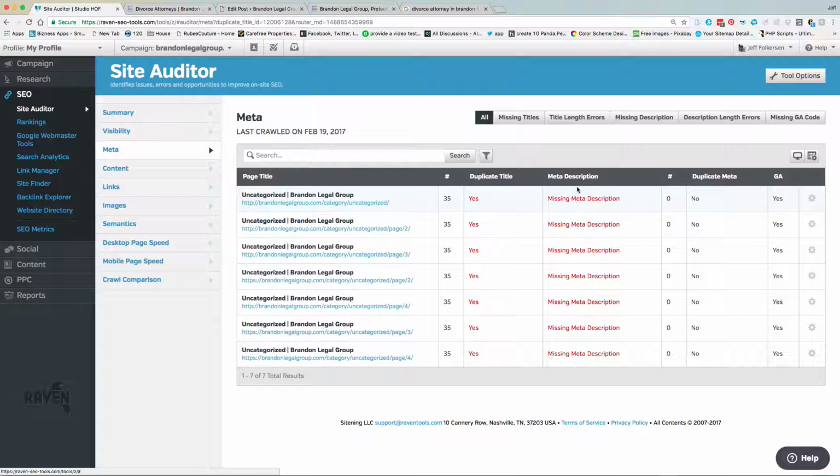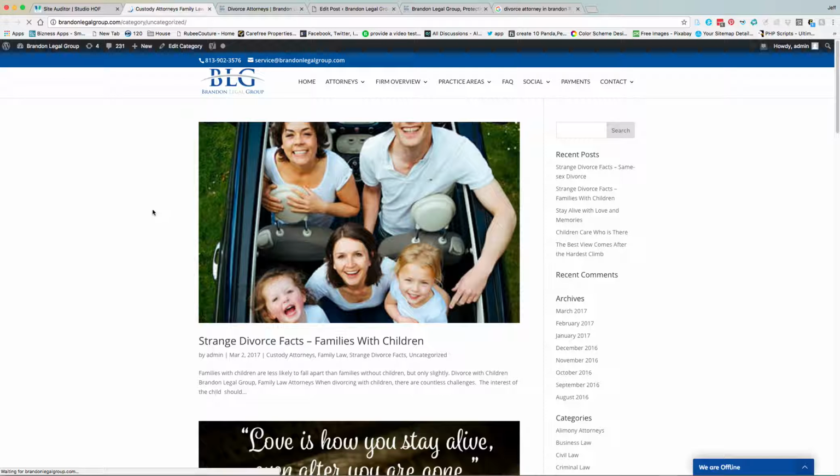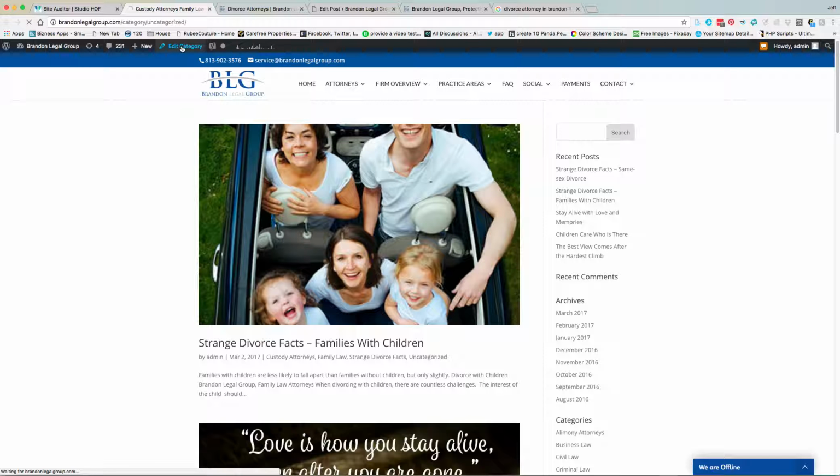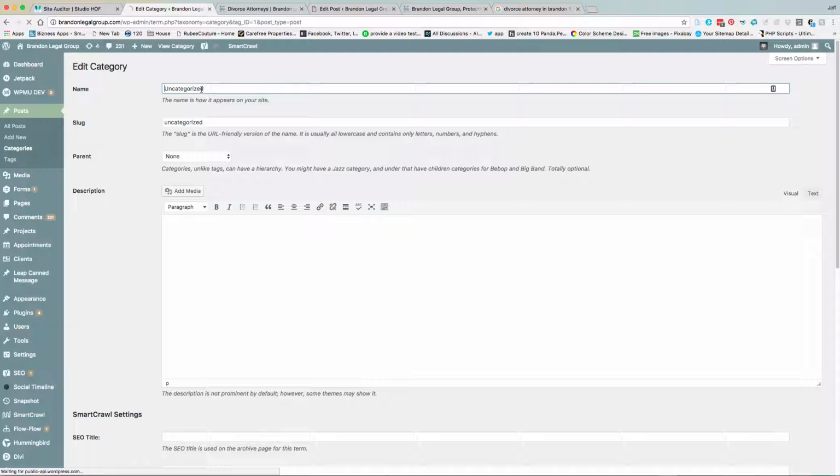And it is a duplicate title and it is missing. So let's click on it. Because we have already logged into the website, we are able to say edit category. And we're now going to give it a name, and the name will be miscellaneous blog posts.